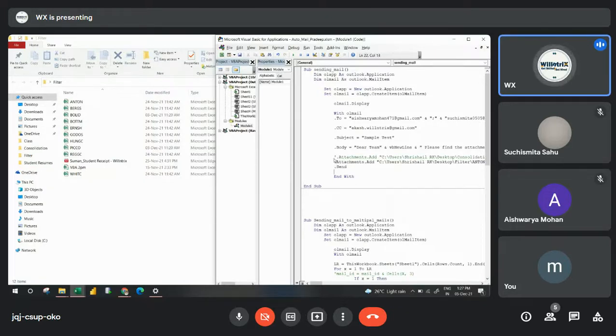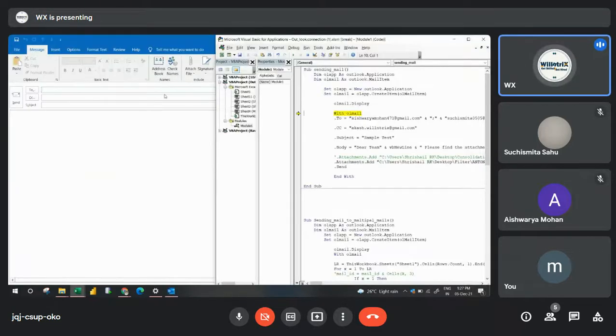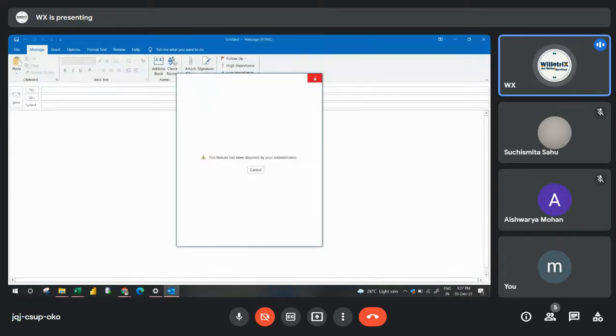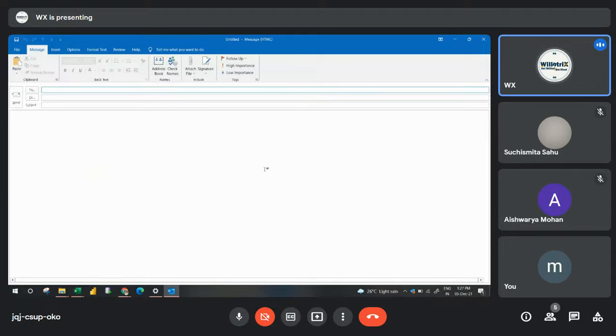And I'll disable that, and then send to the mail ID. Okay, so I'll run this code now. OL mail will set with a new Outlook.Application. Then OL mail is set with the CreateItem, then Display. Now you can see Outlook is automatically displayed here. But if you have configured your email ID, only then will it display that.